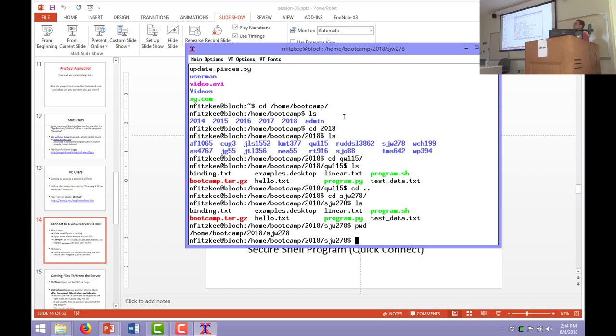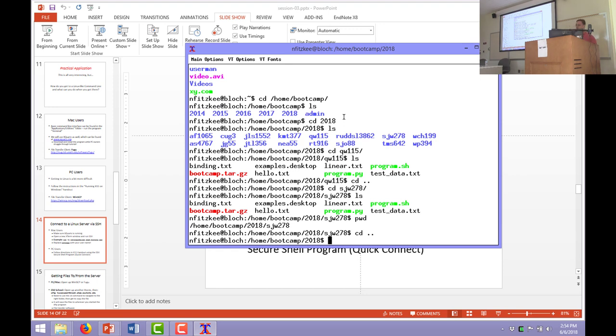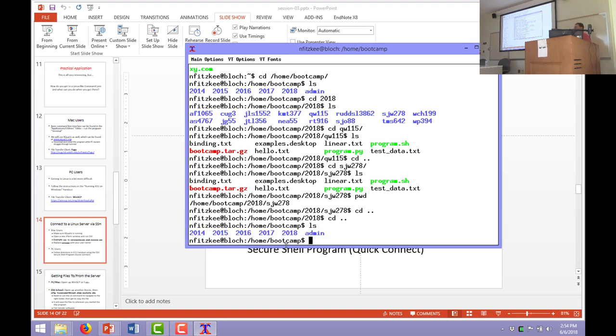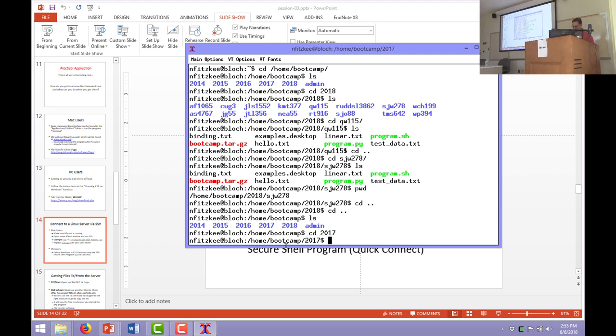And if I want to go one directory level up, I can type cd space dot dot, and you can see I've gone from being in Savannah's directory, SJW278, to being in just the 2018 bootcamp directory. I can type cd space dot dot, and now I'm just in the bootcamp directory. And if I type ls, I can see what my options are for subdirectories, right? So as you might expect, I have 2014, 15, 16, 17, 18. So let's say, oh, look, I wonder who took the course in 2017. Well, now I can type cd space 2017. I can type ls.